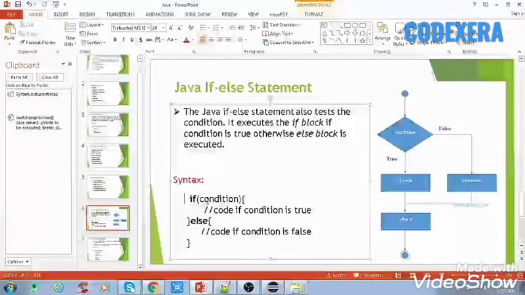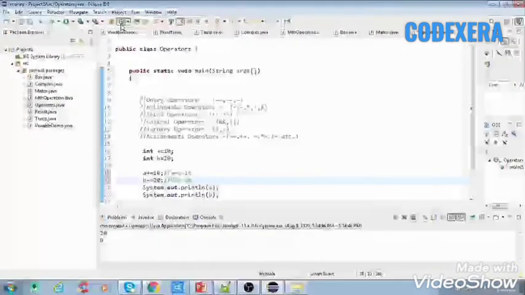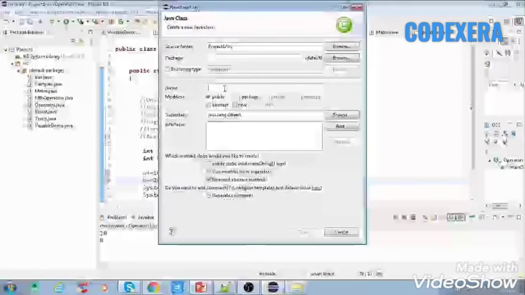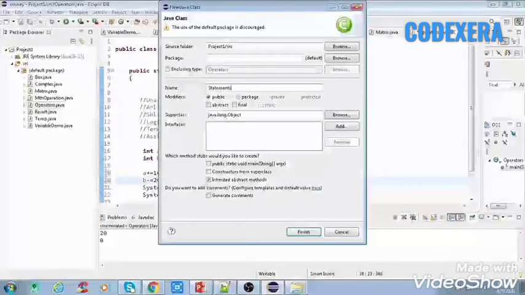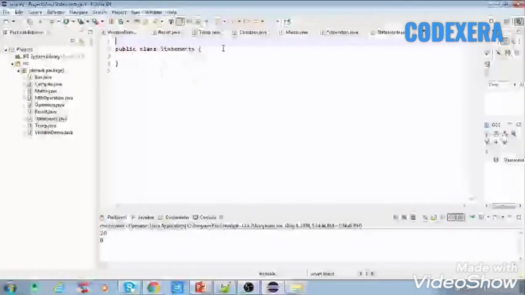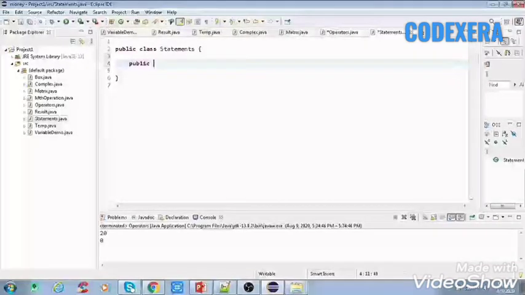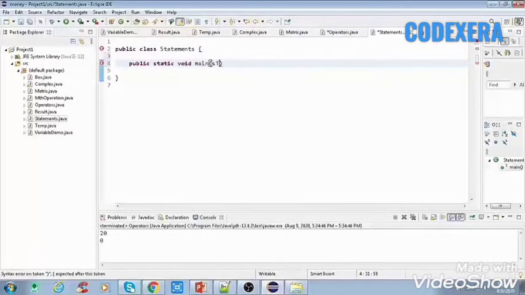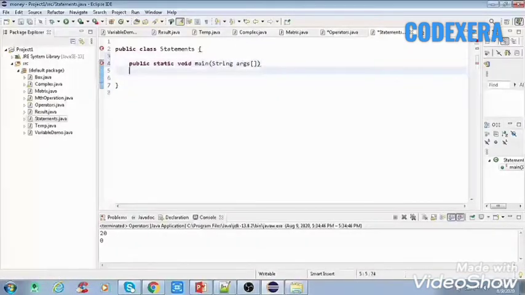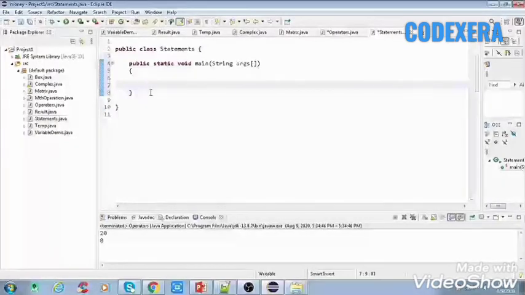Now we'll see one by one using the Eclipse IDE. We'll go here and create a new file called statement, and it will create a new file. Now here we'll make our main method, that is public static void main, and here we'll write String args. And now from here we'll see all the statements one by one.